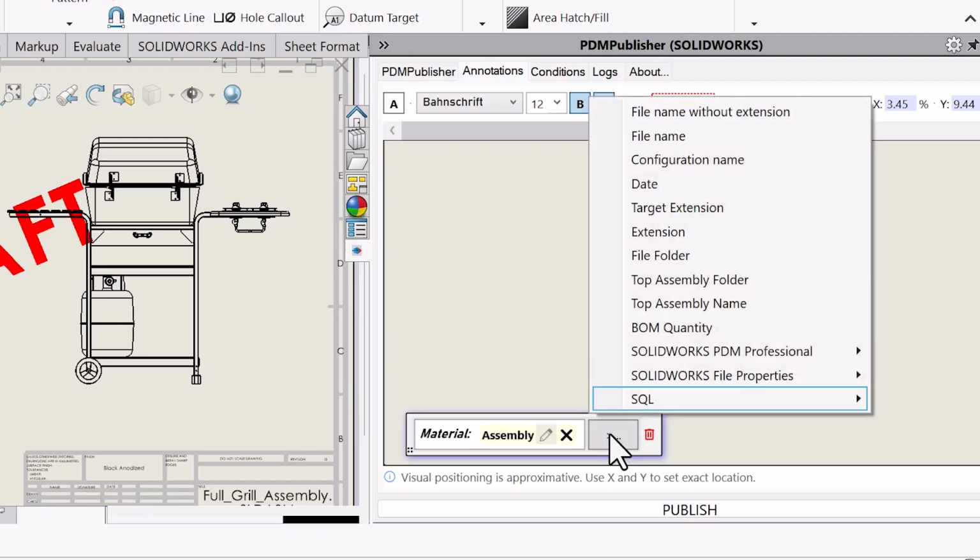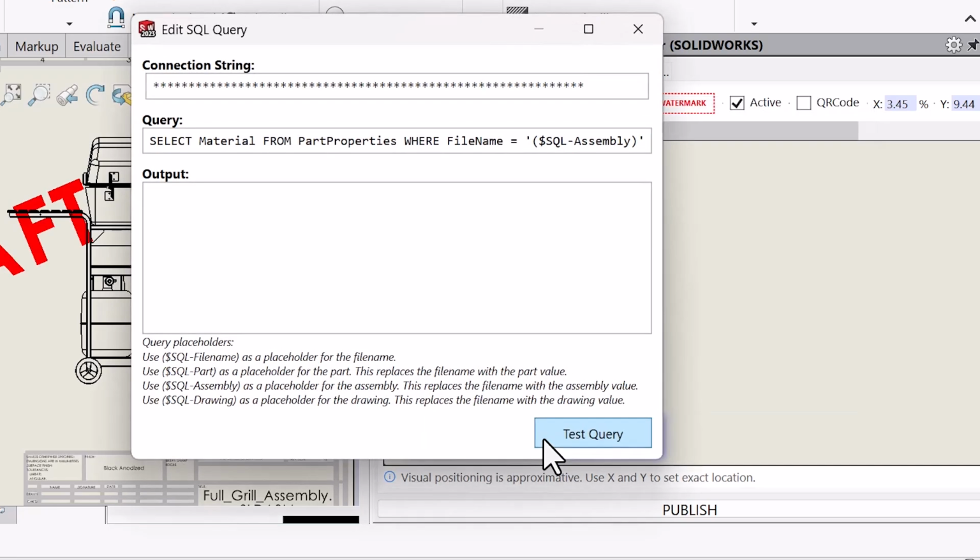To add a SQL data source, just click the Placeholder drop-down, go to the SQL section, and choose whether you want to pull values based on the part, assembly, drawing, or file name. Once added, click the Edit button beside the placeholder. Here, you can define your SQL connection string and write your query. Make sure to keep the placeholder token in the query.